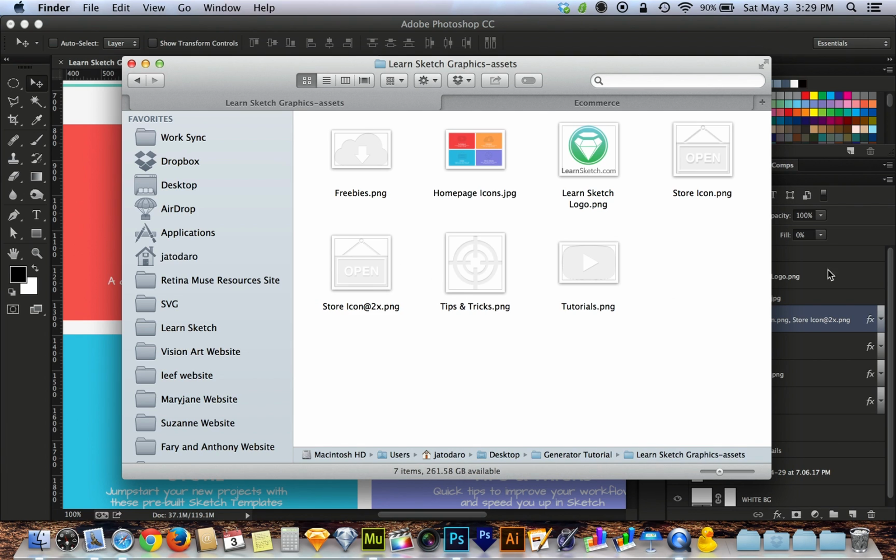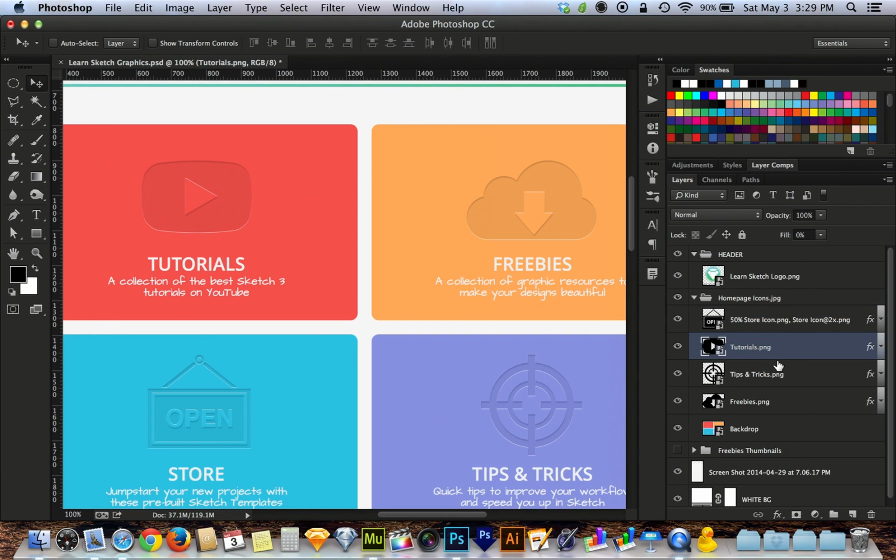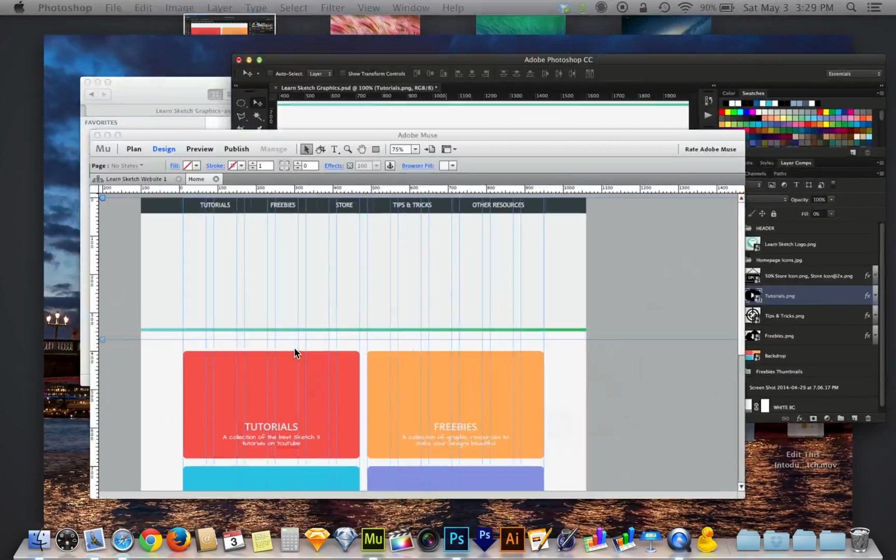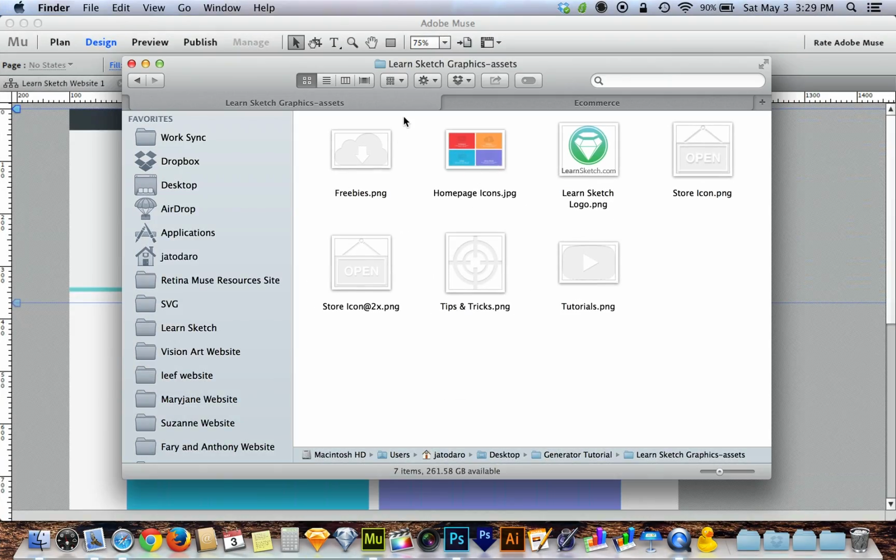So this is a really incredible tool. You can name up your layers using these file name extensions, and you don't have to save or export anything. It does it all for you. And then I can just start grabbing this stuff and dragging it into my Adobe Muse file.